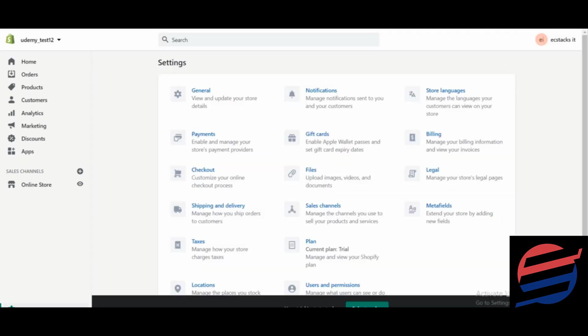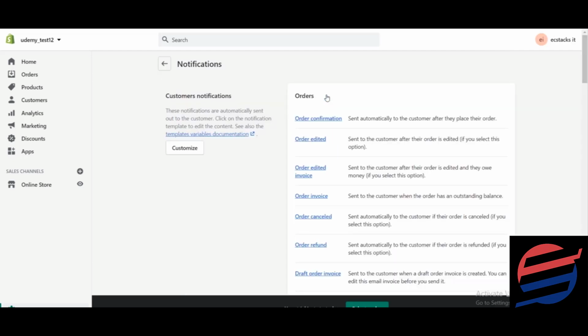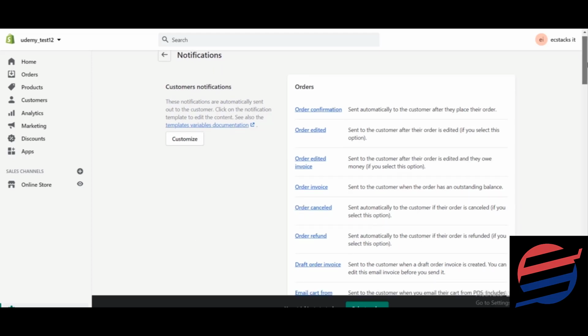In this lesson, we will learn about the notification settings in your Shopify control panel. As we are already in the settings menu option, we just need to click on this notification button here, and we will be in our notification settings. So what is this notification setting? This notification setting is the part where you will have all of your notifications.